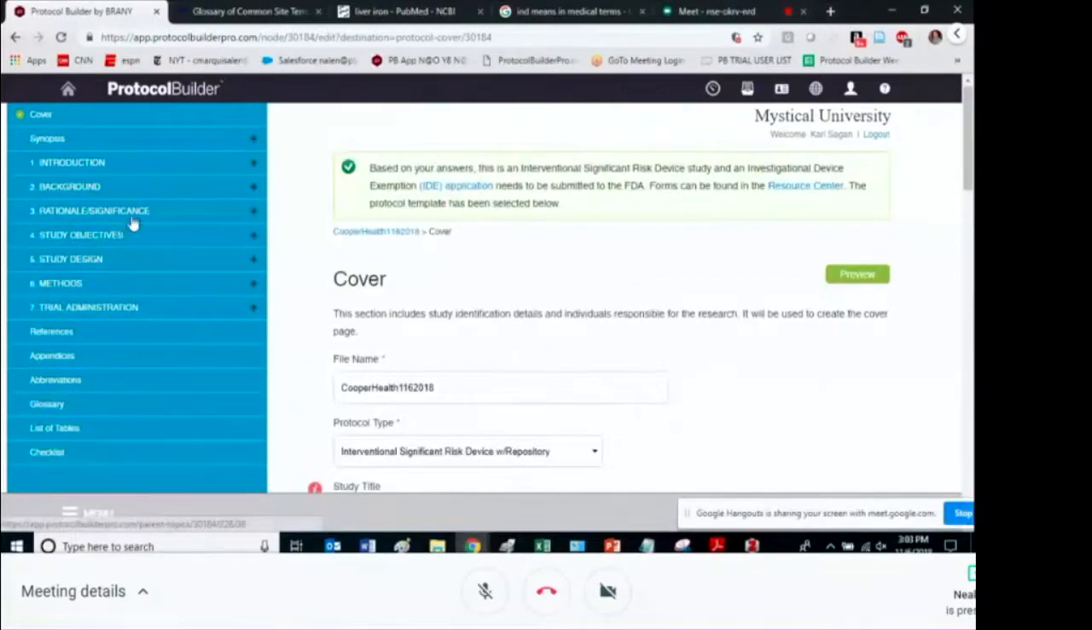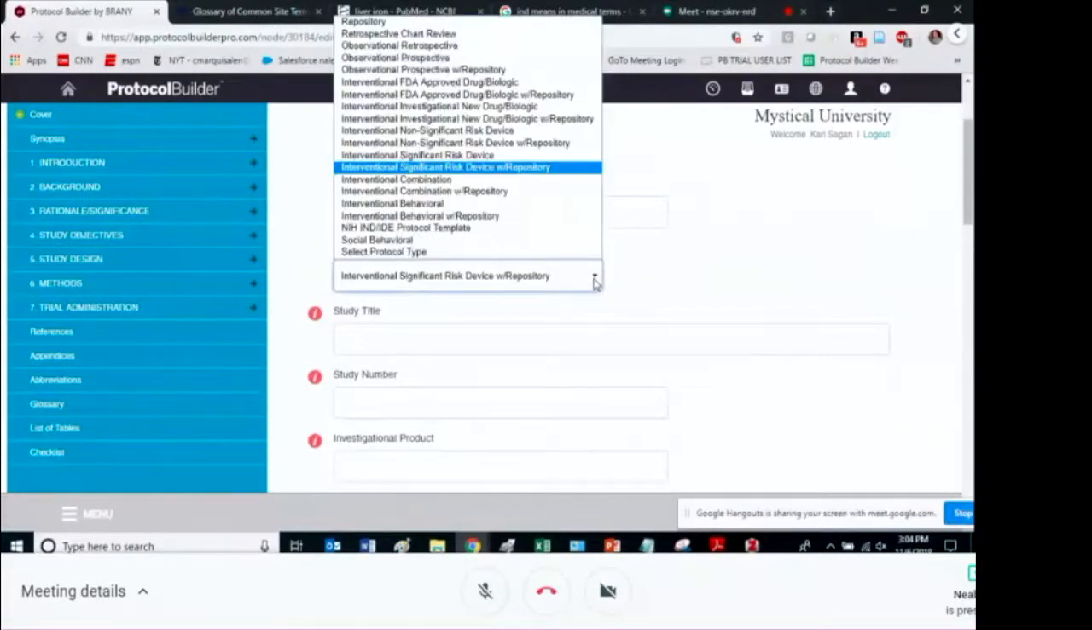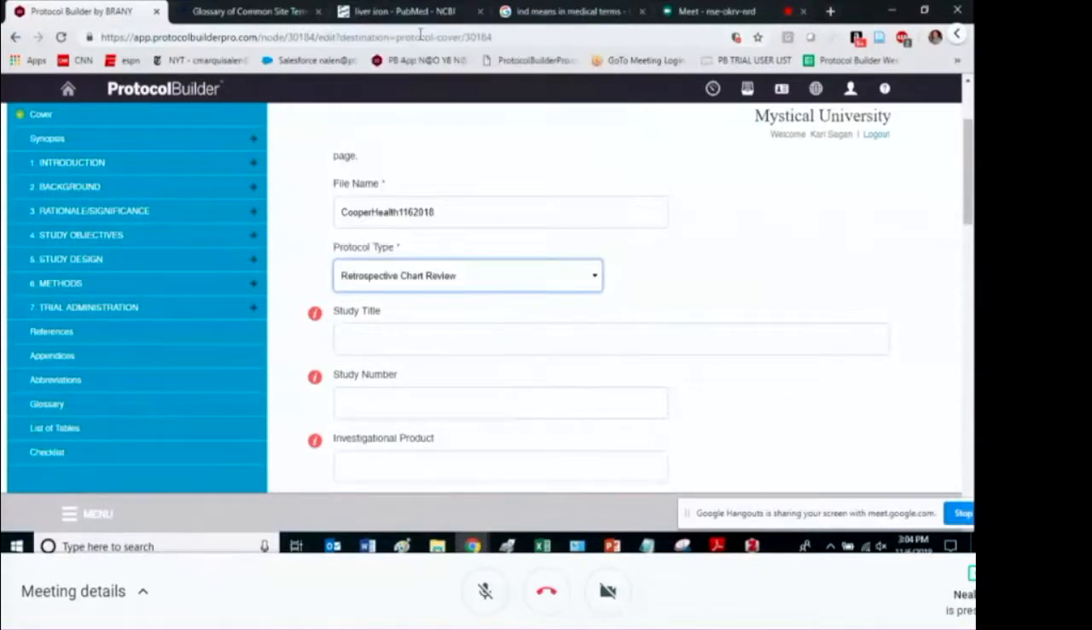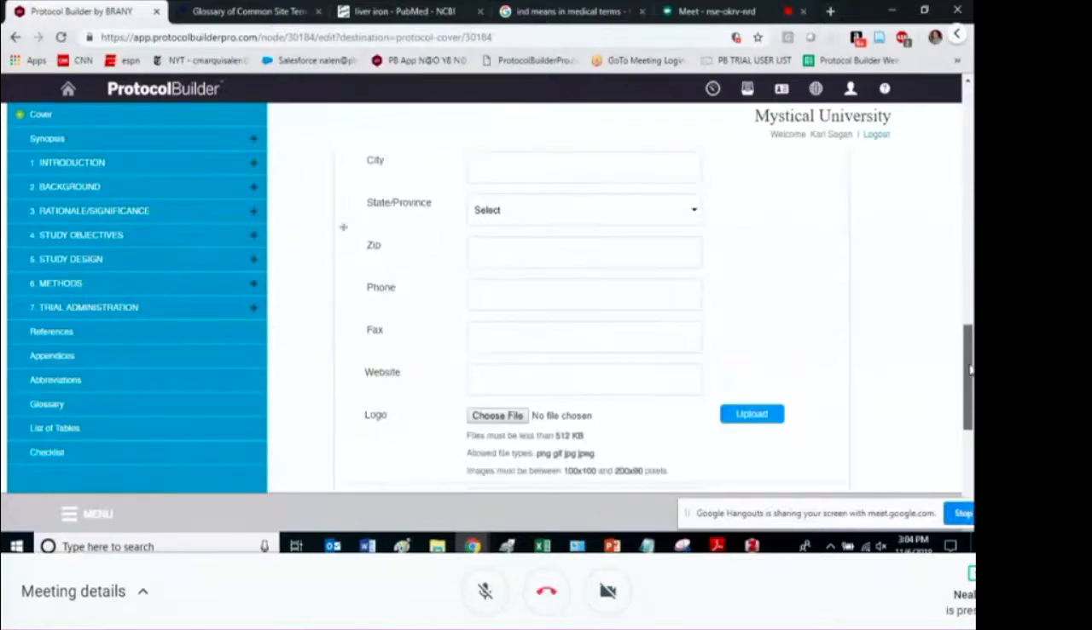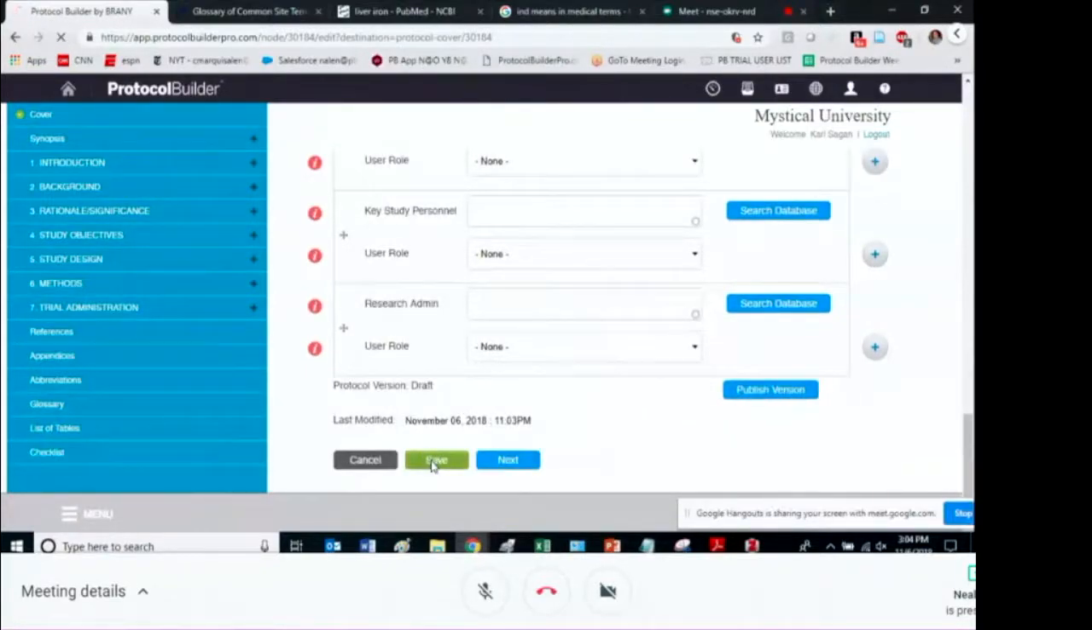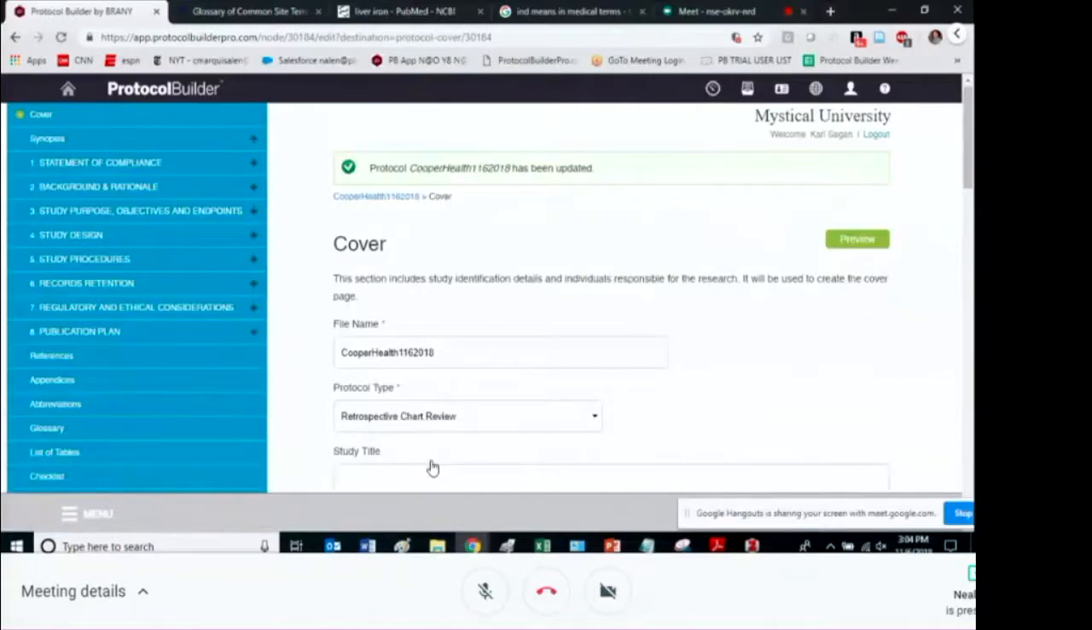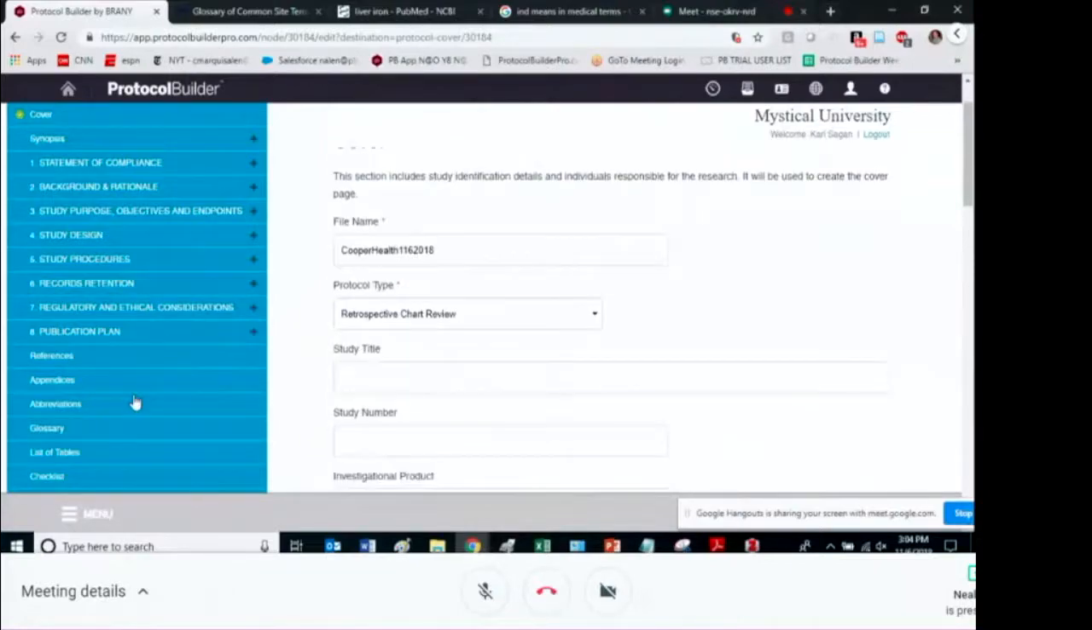Now you can see the table of contents that's come up here. Now let's just say that what I really wanted was a retrospective chart. So notice the table of contents on the left. When I choose the retrospective chart and then hit save, so Protocol Builder wants you to save your sections before it considers them what you want, because everything you save is actually saved to the audit log, and I'll show you that later. So now you can see that the table of contents has changed fairly significantly based on the choice of now retrospective chart.